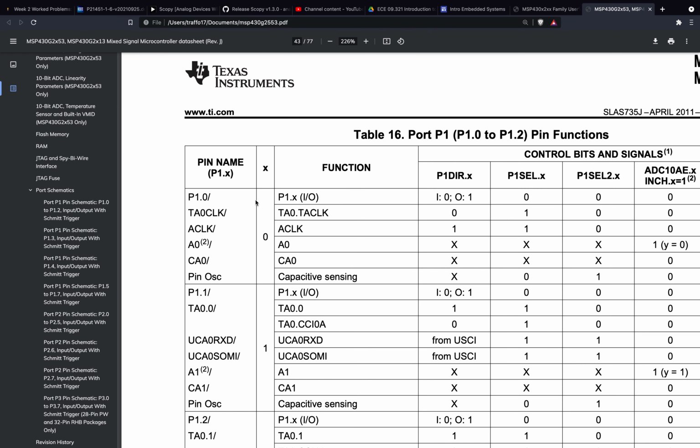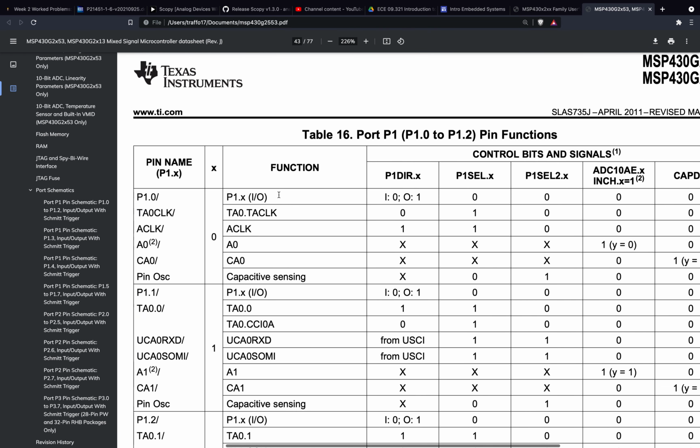So again, we're looking at this column here, right? I want it to be an IO line. So if I take a look at it, I need to set this register, my direction register, to an output. A 0 is an input, a 1 is an output. The font here makes it look very close.